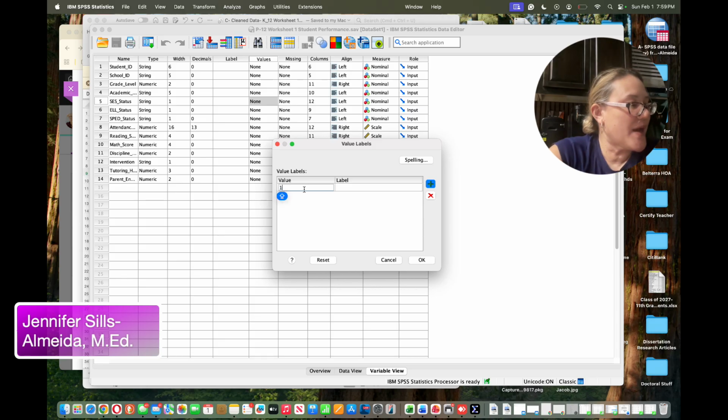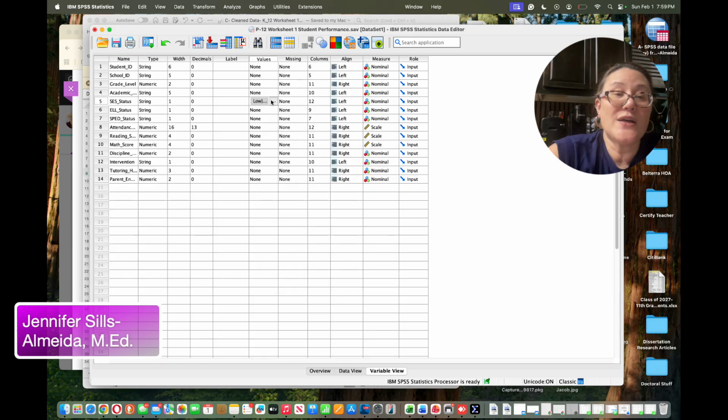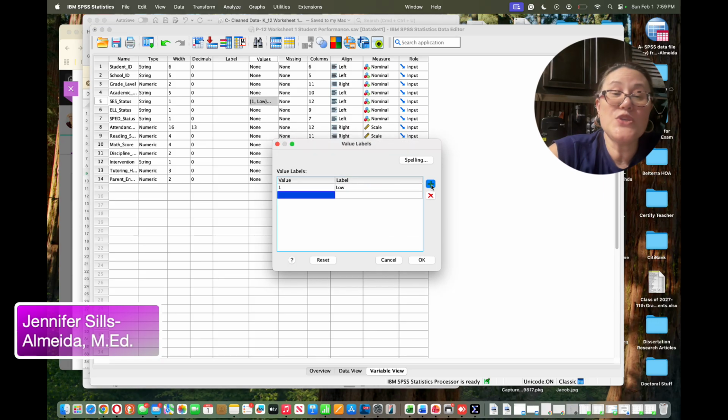I will have to look in a code book. I have a code book where I put the information, which numbers stand for which label. So this one I had named as low. So the socioeconomic status was low for number 1 value, and then you hit OK. Now we also have to add another one, which would be 2, and that would be medium. And then for 3, we would have that as high.